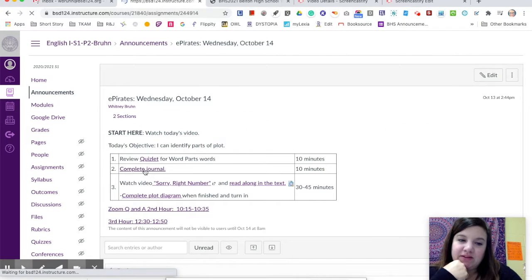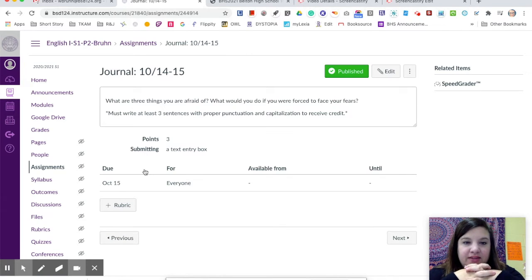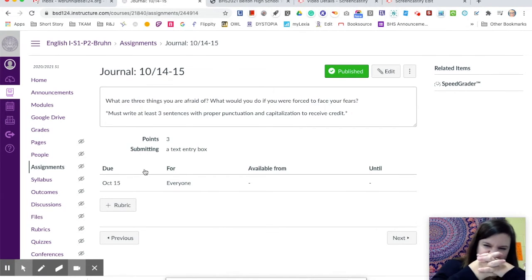So the next thing we have is to complete your journal. Your journal for today is: what are 3 things that you are afraid of, and what would you do if you were forced to face your fears? Make sure you write at least 3 sentences with proper punctuation and capitalization to receive credit.